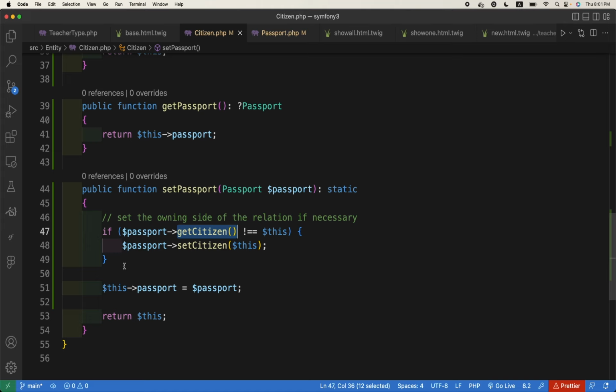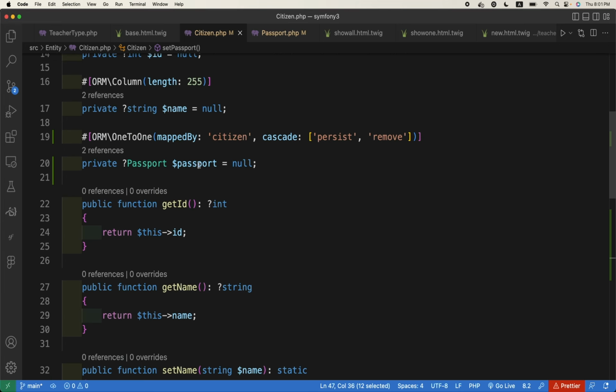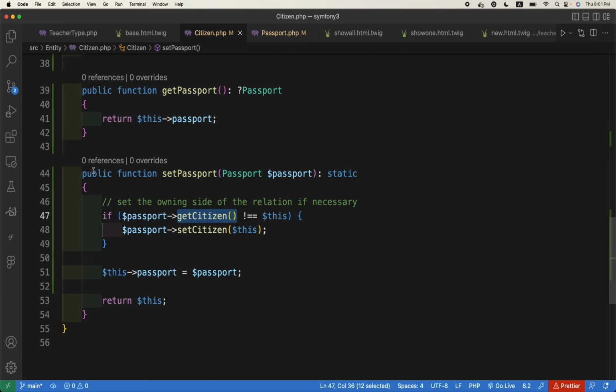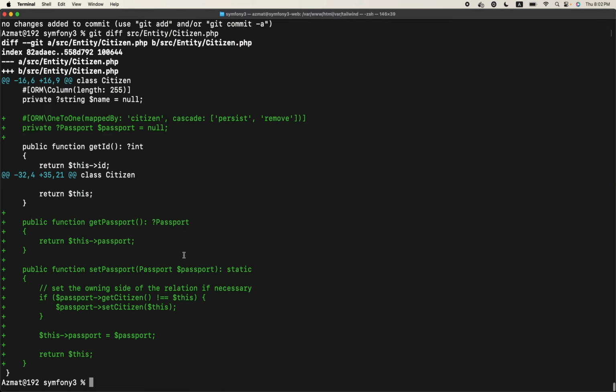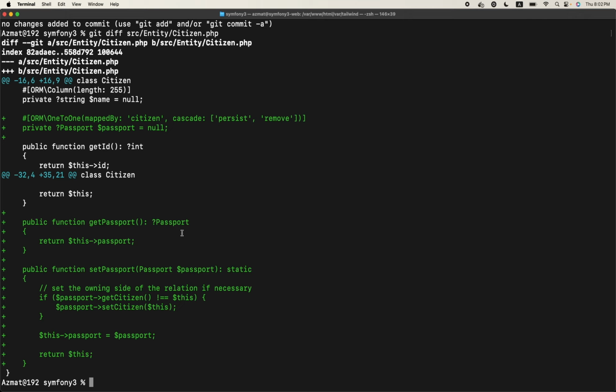And also it makes the passport visible on this property. I could have done this manually, but to save time we used the make entity command to do it for us. And similarly, if I use git diff for the other one, passport, it has done almost the same, but it will have the one-to-one relationship stated.